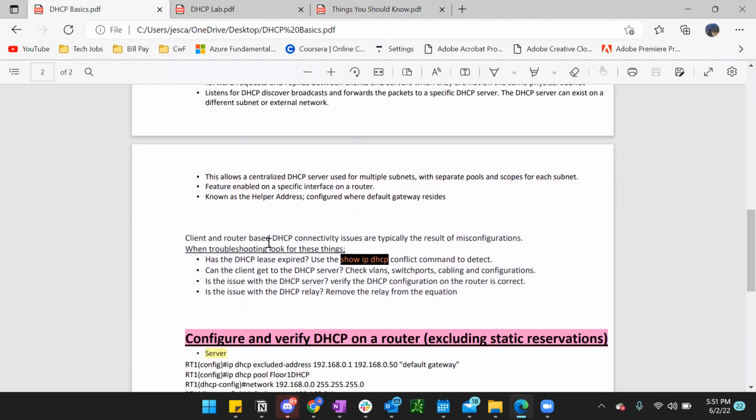It says client and router-based DHCP connectivity issues are typically the result of misconfigurations. So if your client is not getting any IP address or any information from the DHCP server, or the DHCP server is just not sending out anything to the clients, it's usually because something was misconfigured. Right. So when you are troubleshooting DHCP, you definitely want to use the show ip dhcp command, so you can detect any type of conflicts or anything that's going on.